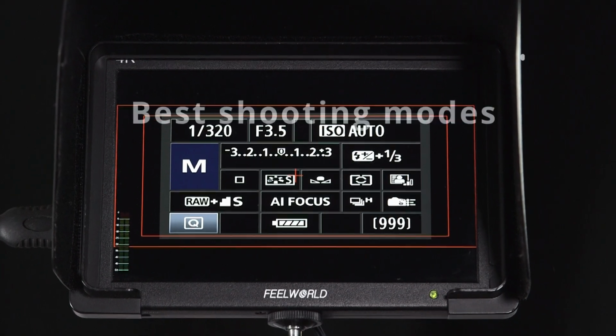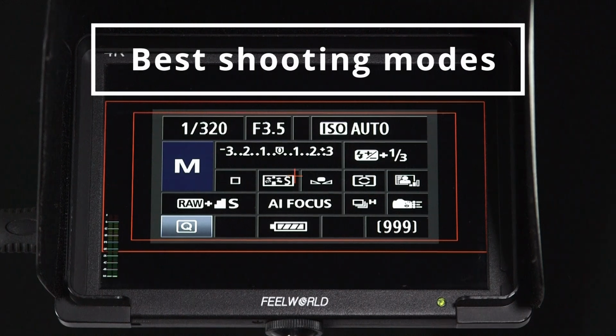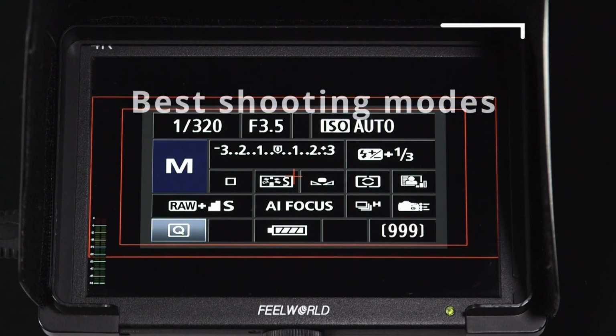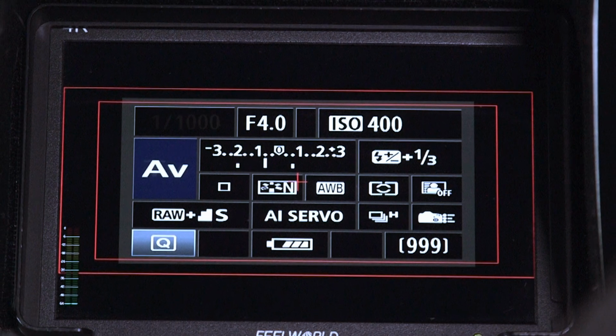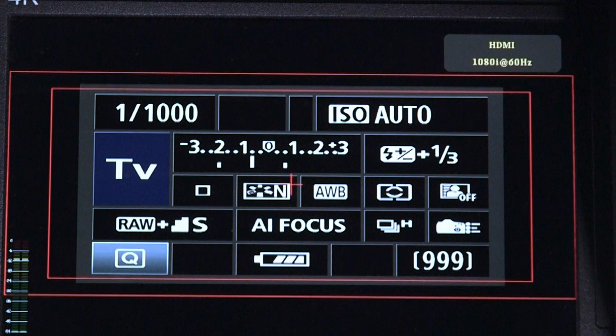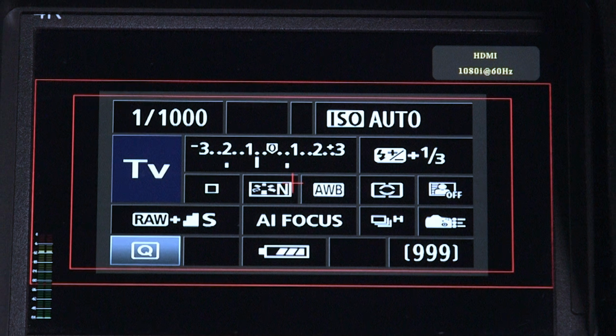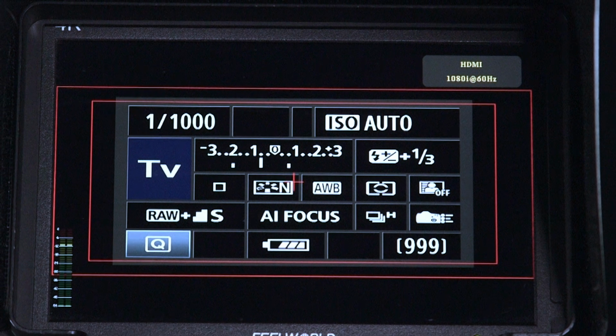Best shooting modes: for manual mode, use this when you want to take complete control over your camera's settings. AV aperture priority, best for portraits and landscapes. TV shutter priority, use this for sports, wildlife, and fast action.